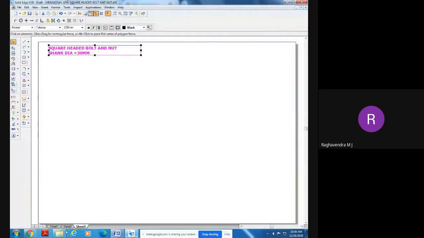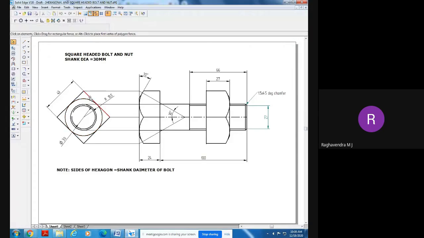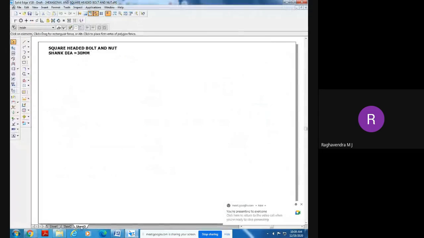Width across flats means from here to here. From face to face it is width across flats, or width across flat surfaces, as we are calling it. From corner to corner it is width across corners. Now for the square, we need to use width across corners.